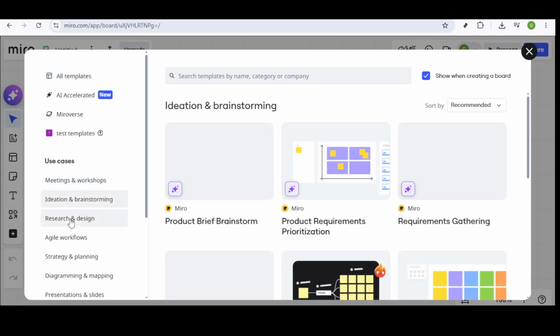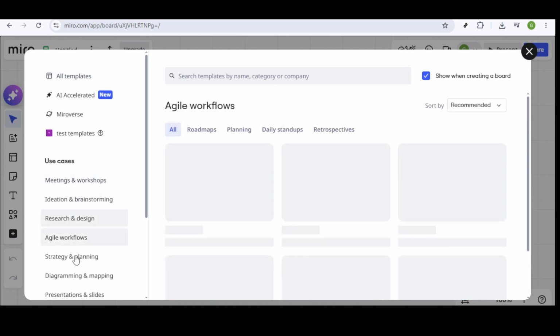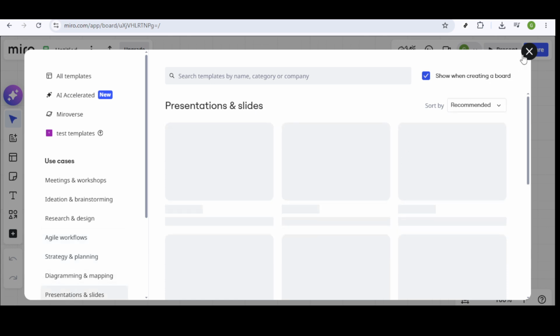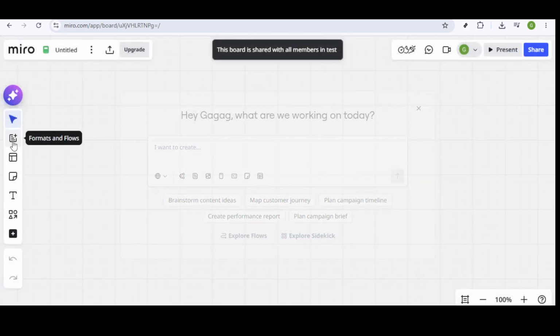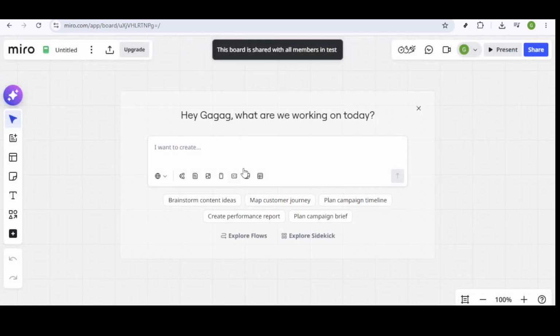For more in-depth notes, the text tool is your friend. It's great for annotating your boards with longer pieces of information or detailed instructions that your team might need. Keep things organized and visually appealing by adding shapes to create boundaries and sections within your board.